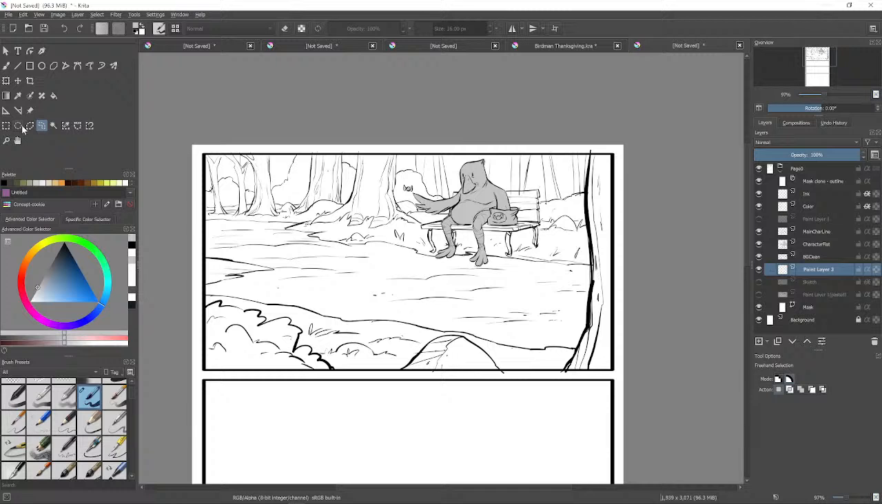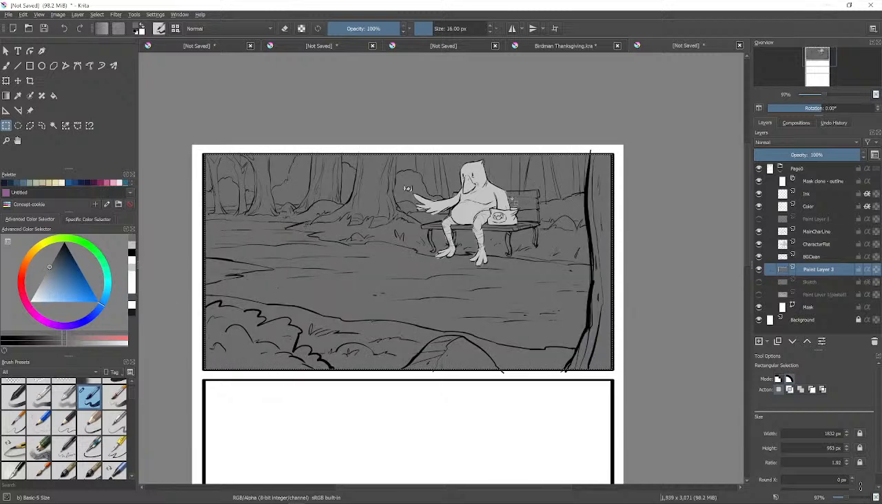Go for a background color, background layer. I'll just use a box marquee selection here. We'll just choose a base value that's maybe lighter or darker, probably darker than our bird character. Okay, and this will be our BG flat.